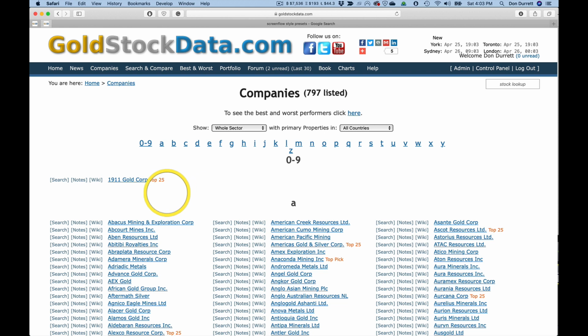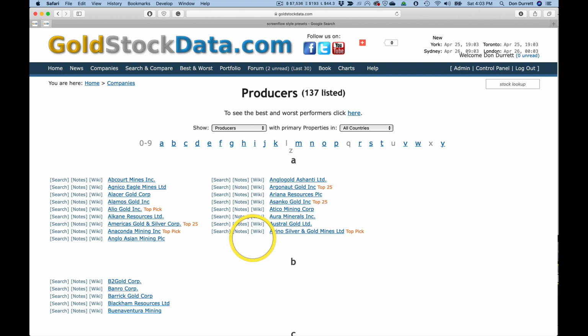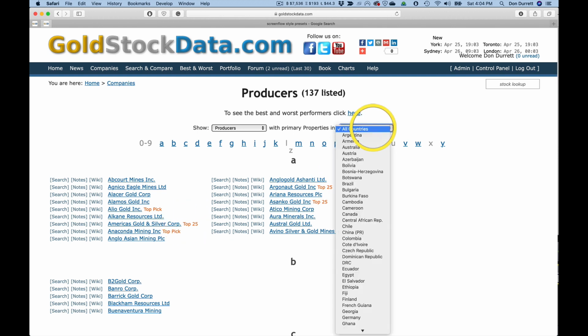So the companies page has a few links. We have a link here for the best and worst, which takes you to this page. And then we have filters. We have a filter on the whole sector, so this shows you everything. If you want, you can filter to just show the silver stocks or the producers. If I click on this, it's going to show me all the producers. You can just go down the list. It's pretty nice. It will show you if it's a top pick or a top 25, and you can actually filter by countries as well.